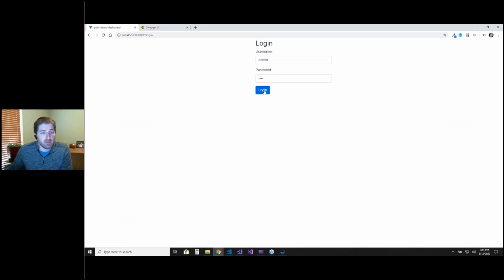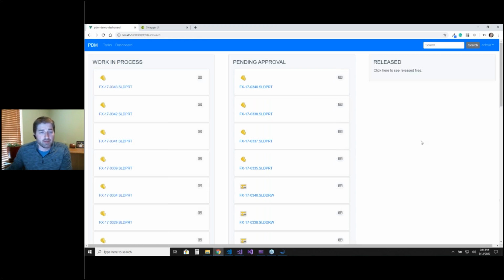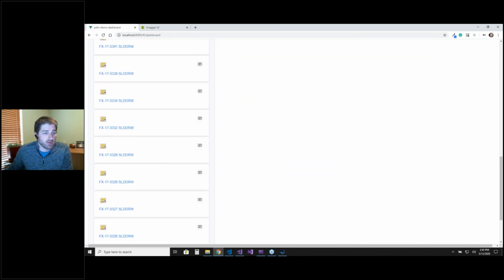So we're going to log in with our username and password. This is just a dashboard that's really simple to show the use. I just wanted to create it for my users. When they log in, I wanted to sort all the files that are in, these are workflow states in PDM, and these are the two that I'm really concerned about. I want to know what's in work in progress and what's in pending approval. And released is a much, much bigger list, so we're not going to show that here. But you can see it's showing me what's in here.